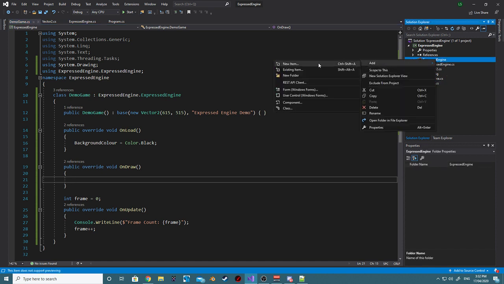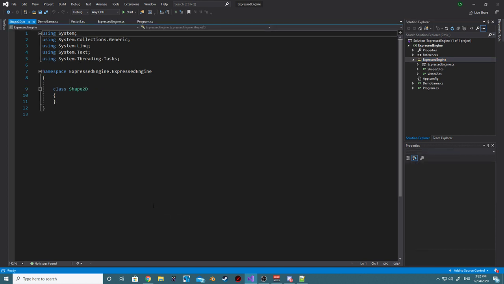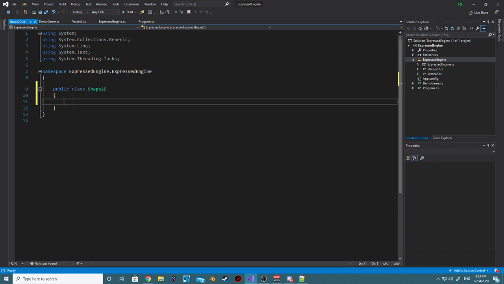So I think we create a new class and we call this class Shape2D. It will be a public class. We want a public... I don't know what shapes Windows actually has by default, so we'll just default this to a rectangle to start with, and then we'll be able to change its size and shape.